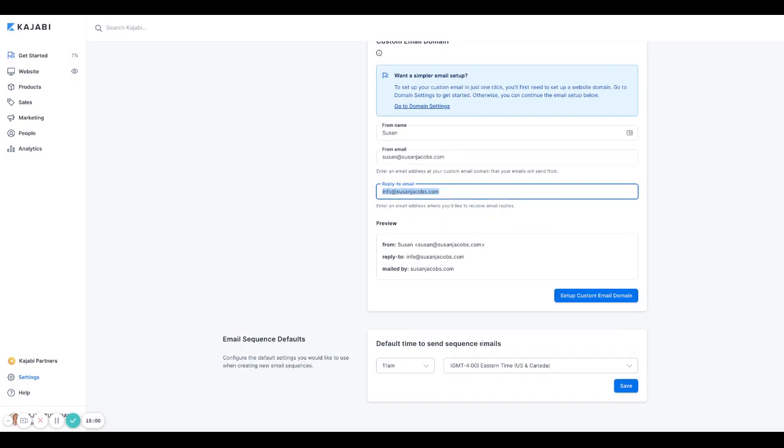Email sequence defaults. This is what time, when you create an email sequence, these are emails that are automatically being sent out to your audience. So when you have automated emails, what time of day do you want those emails to land in someone's inbox? I'm a big fan of first thing in the morning, 7, 8 a.m. I know 10 a.m. is popular because people kind of take a break around 10 a.m. You can decide what time of day you want your emails to land in people's inboxes. You can even pick the time.